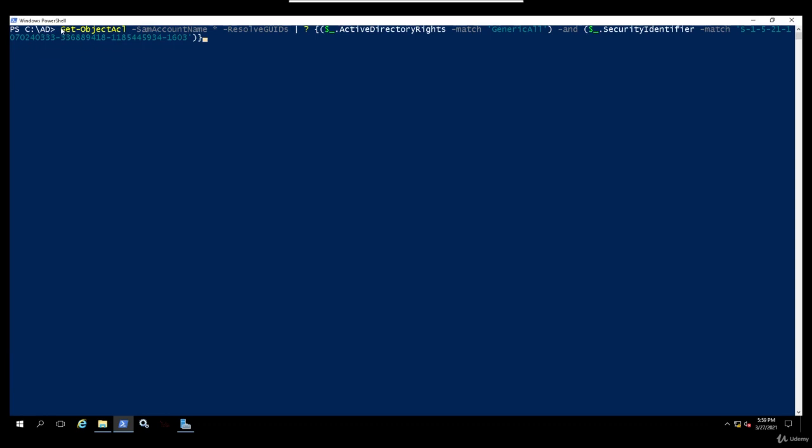But first I need to see if we have a user, and the first thing I need to do is Get-ObjectAcl. We're going to be looking at all the SamAccountNames. We are going to look for the Active Directory rights that match GenericAll. So the first one that we're going to be searching is GenericAll, and the rights also need to match my SID over here.